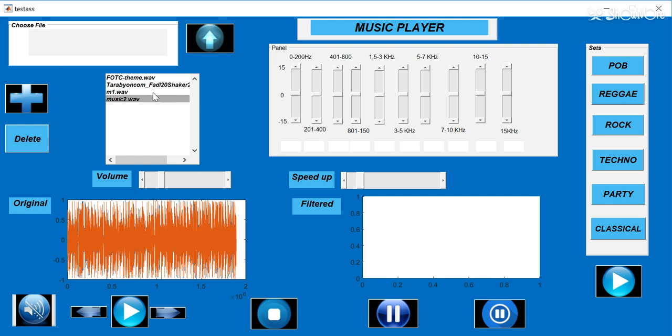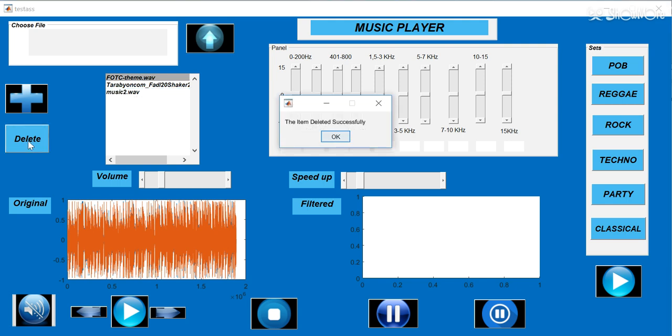The other thing, if the user doesn't like a music and he or she wants to delete it, just choose the music that he or she wants and press the delete button. So as we can see here, it deleted and shows a message telling us that the item was deleted successfully.